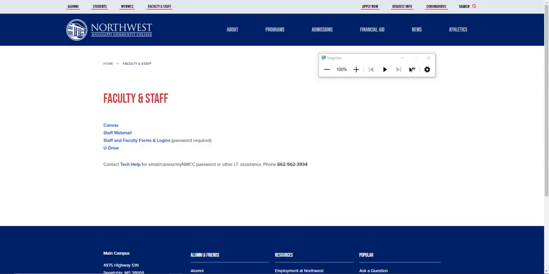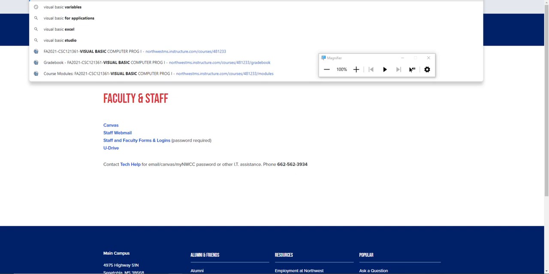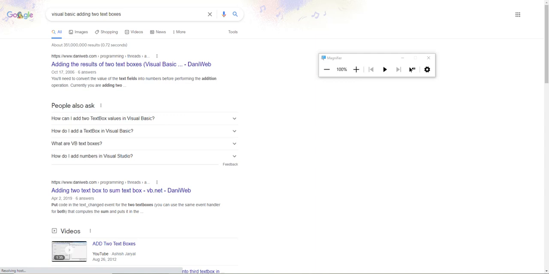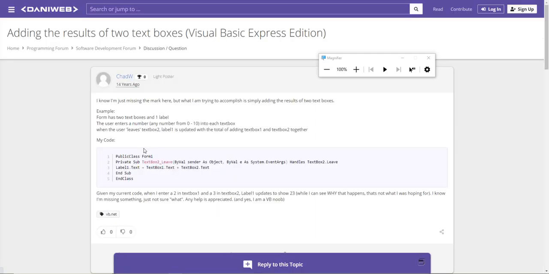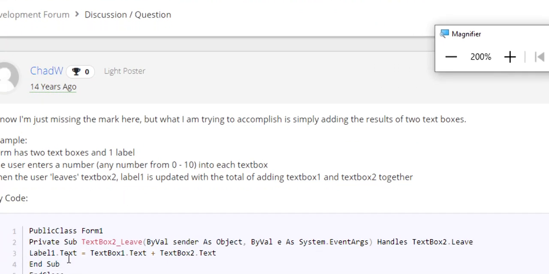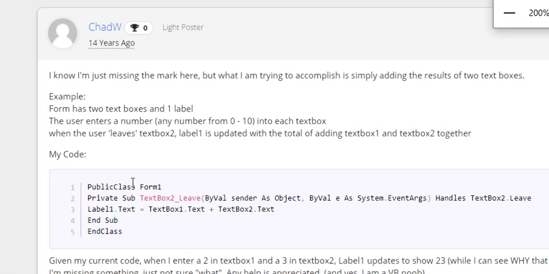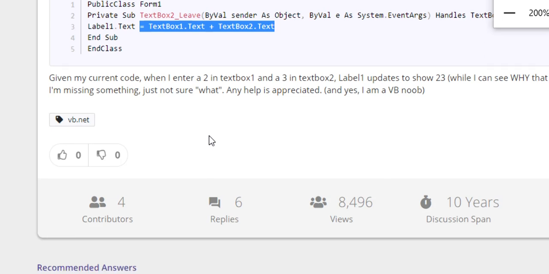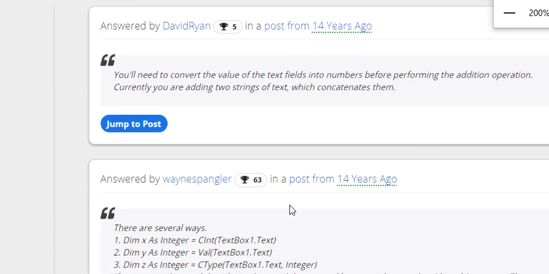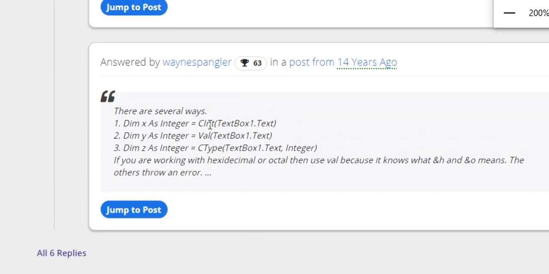So, Visual Basic. Adding to text boxes. Let's take a quick check. And I'll keep this in the video because it's pretty instructive whenever you run into a problem, how to fix it. Now, that is what I did, and obviously that concatenated it. So let's see what the answer is. You need to convert the value text fields into numbers. Yes, that is true. So what do I need to do?